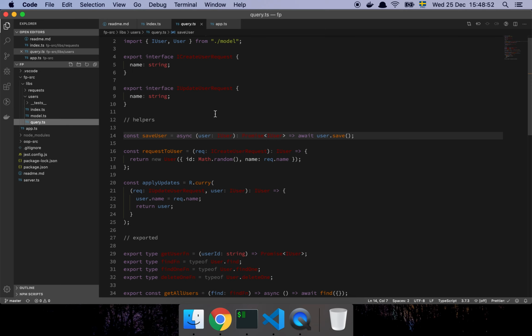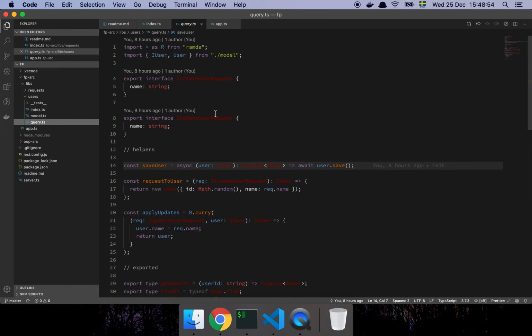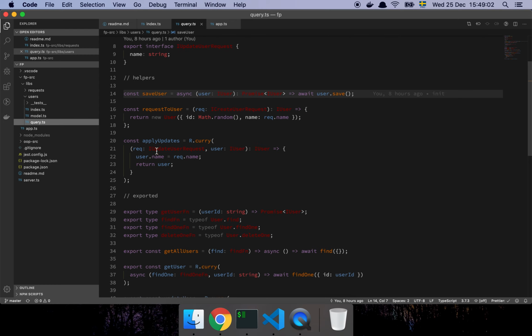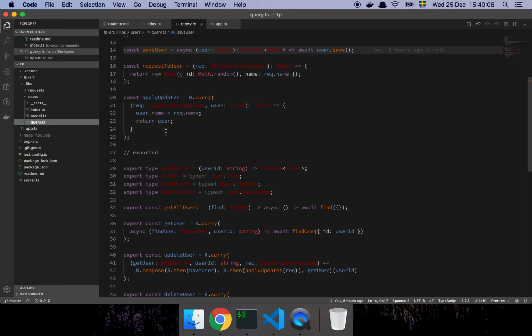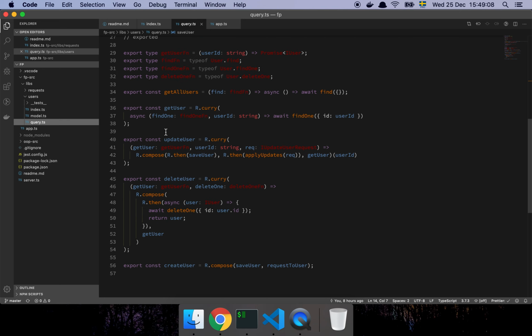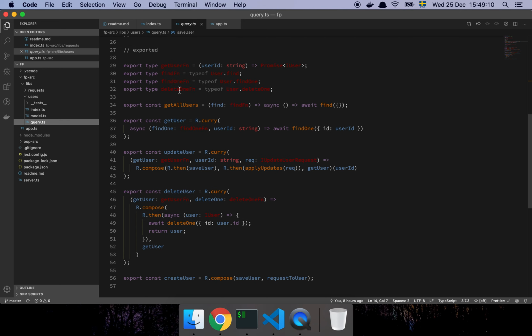So finally, let's have a look at our query file here, which is basically just where I store all of this logic that we have. So here are some helpers. There's things that I'm using in order to do some basic business logic. And here are the exported methods, or the exported functions. So let's just walk through this.